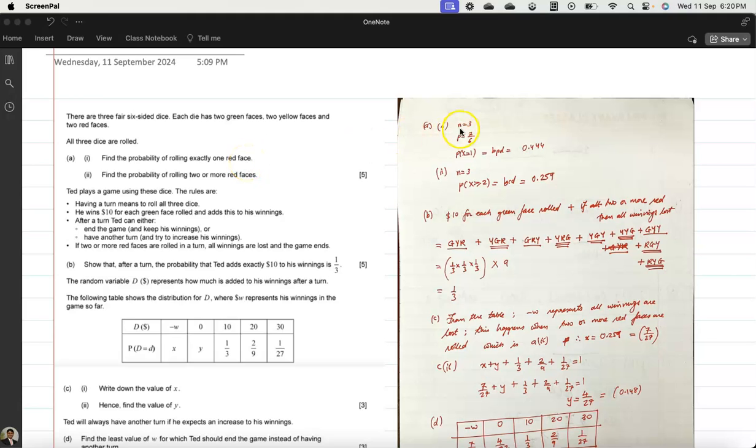So the number of dice is 3, so your n, the number of trials, is 3. Probability of success: now there are 2 on 6. My success is getting a red face. So there are 2 red faces out of 6 faces, 2 on 6. Correct? Number of trials is 3. So exactly one red face, so probability x is equal to 1. Apply the binomial probability distribution, and you will get the answer.